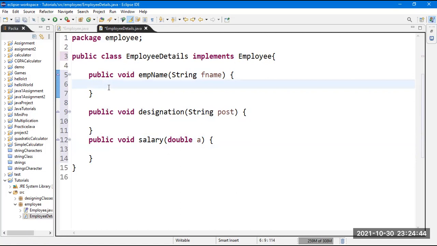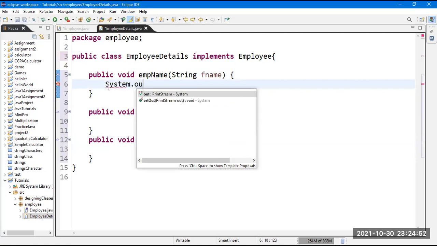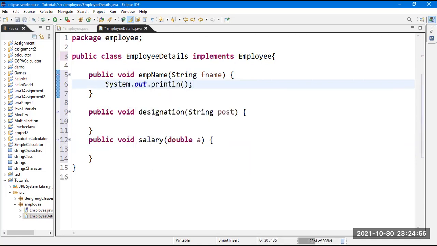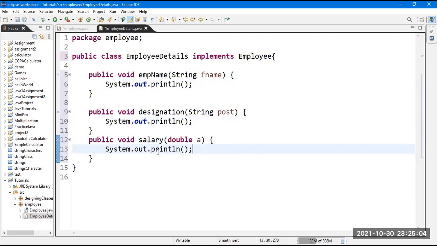So here I want to make sure that whatever the name will be in the future, I just want to display the name, as simple as that. So I can add my print stream, System.out.println. Okay, I want to copy this and add it in each of these methods. So copy here, paste, copy here, paste. So what do you want to print out? Here I want to print the fname, which is the name.